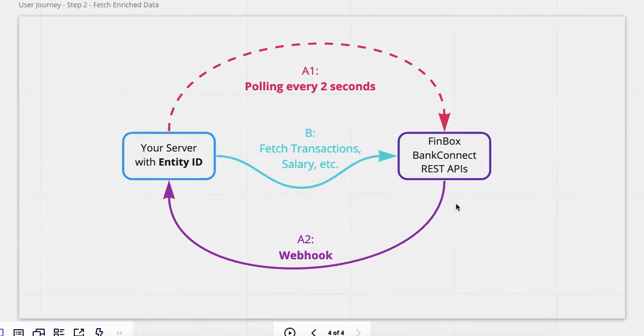Now, let's look at the last step, which is fetching the enriched data. Now, your server has an entity ID. There are two ways you can go ahead with fetching. The first way is you can poll the FinBox BankConnect REST API every 2 seconds. By doing so, you get a field called progress. And with progress, you can know whether the process has been completed or not. As soon as it's completed, you can go ahead with step B, which is fetching the transactions, salary, and the other enriched information.